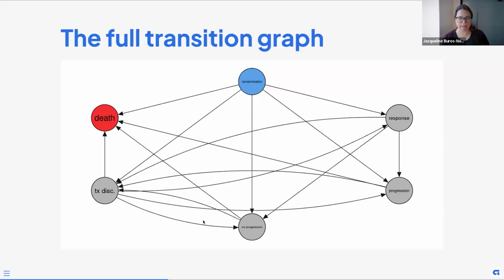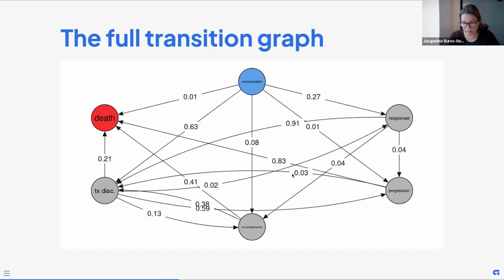So any one of these states can be preceded or followed by treatment discontinuation. And otherwise, there's kind of a sequence. So you can't go from progression to response in this data set. And you can't go from no progression to progression. So certain paths are not open. But if we fit this full transition graph, we would have 17 transitions, which is quite a lot for a sample of around 500 patients. But nonetheless, for data review and inspection, it's helpful to see what these transition rates look like.